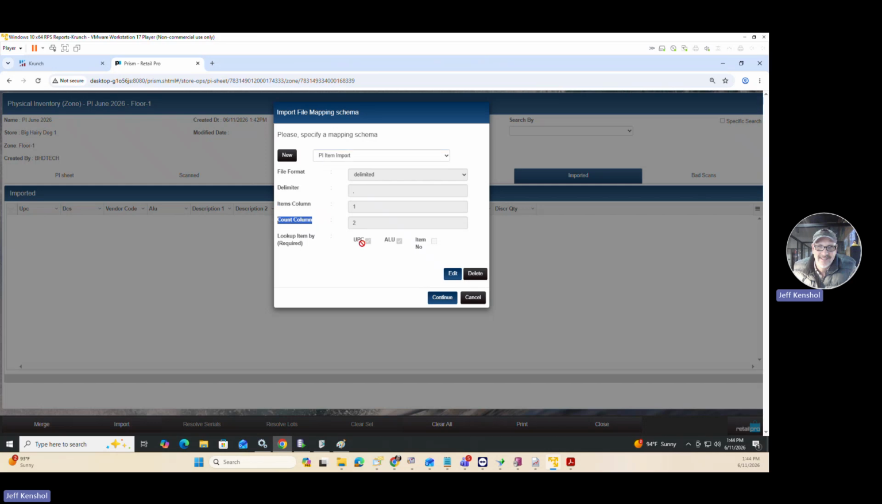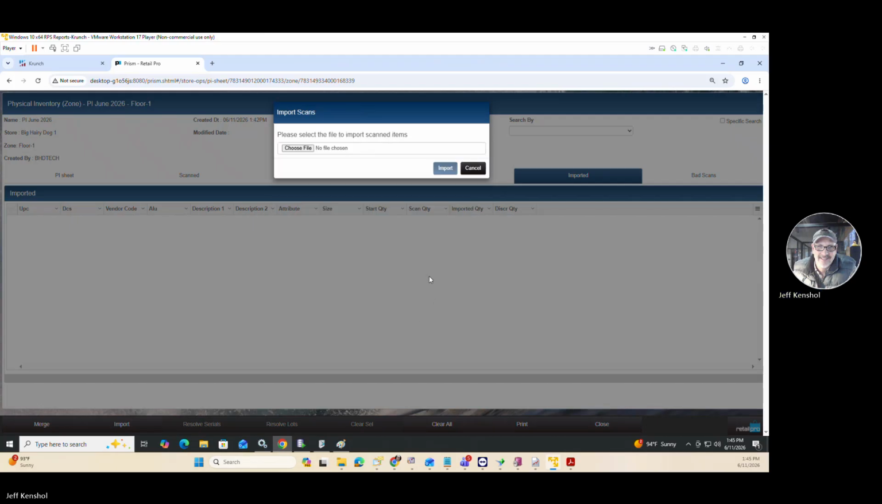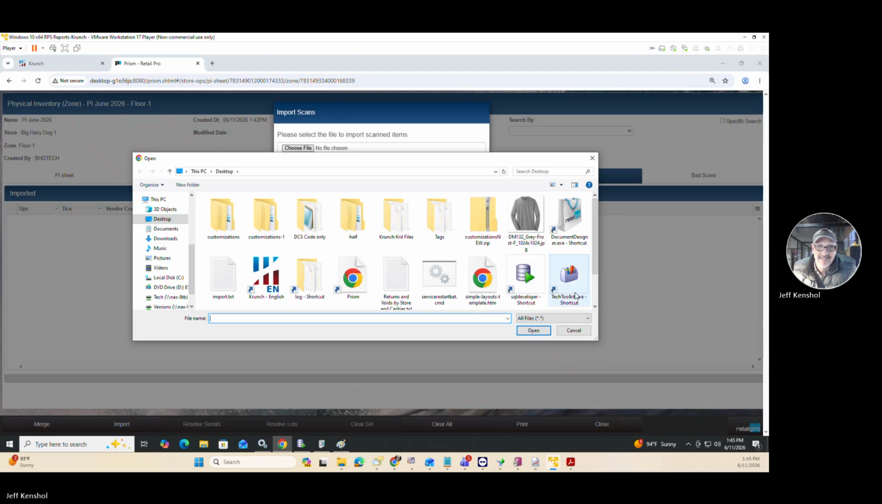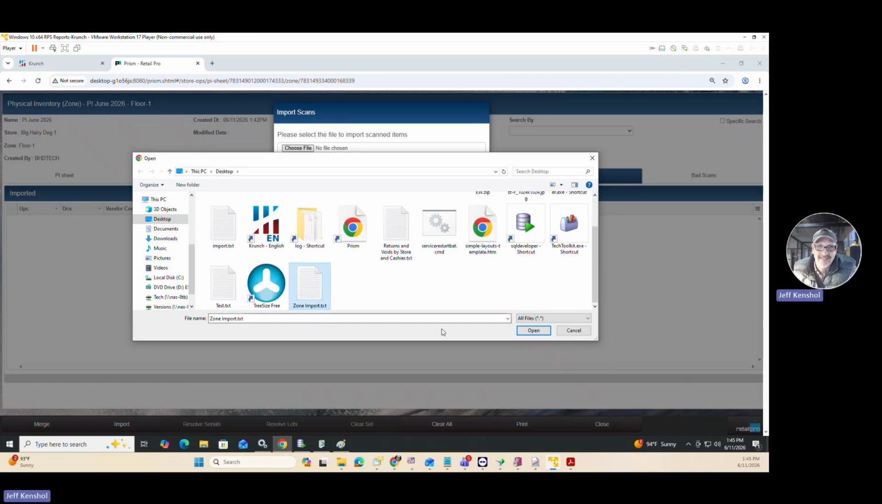It could be a UPC code. It could be an ALU, an internal. It could be an old item version 8 item number, but I didn't check that off because we don't have any. So I'm going to say, yeah, use this map, continue, and then I have to choose the file. So I think I have a file set up that I can use for this. Yeah, here's a zone import.